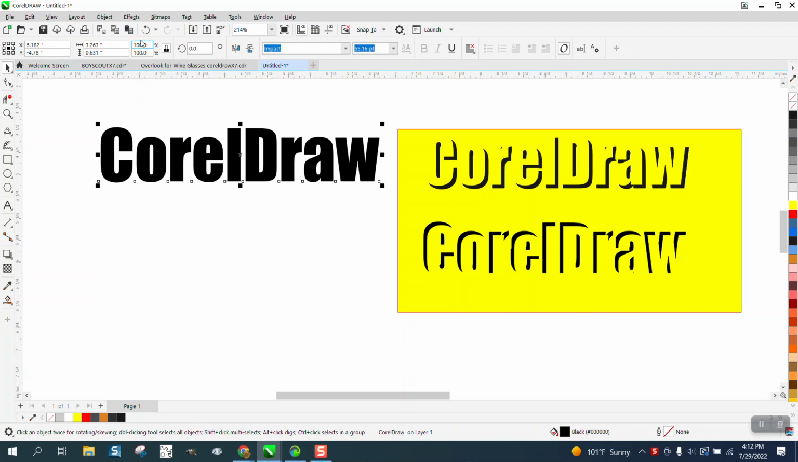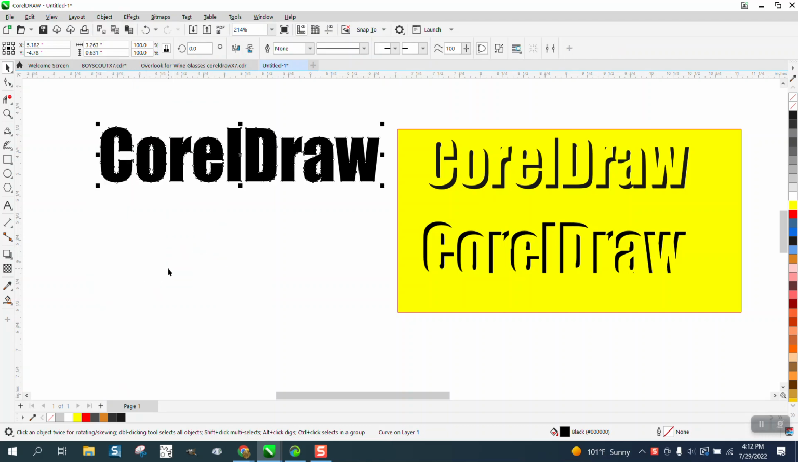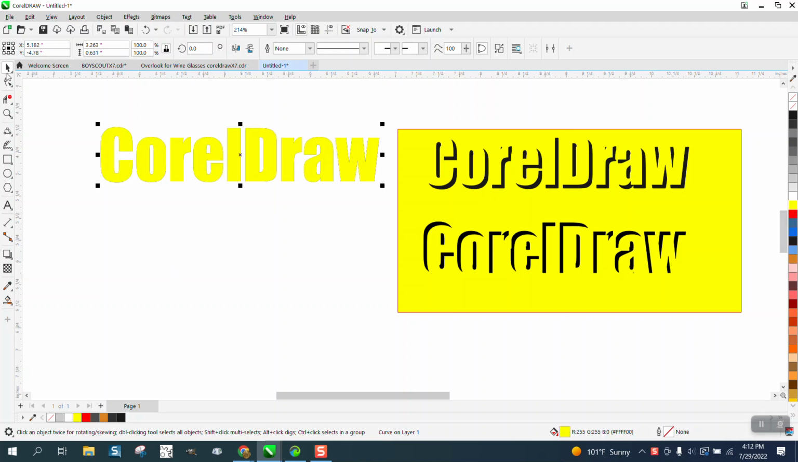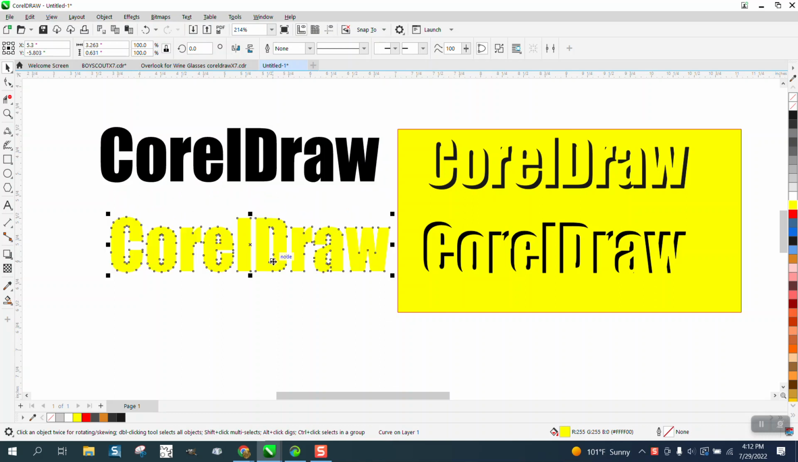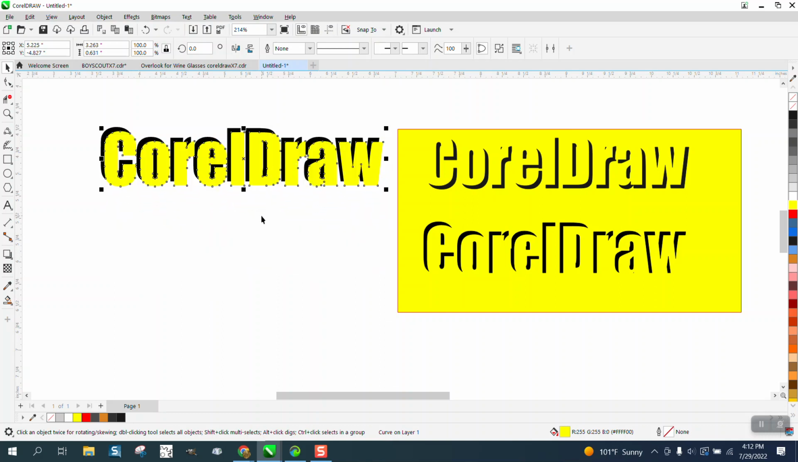So I would write out your text and go to Object and convert the text to a curve. Now we can hit the plus key on the keyboard and hit the yellow and have the second copy right on top, as you can see. But then we're going to adjust the item like that.